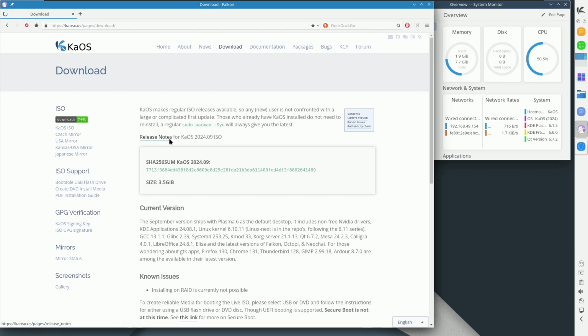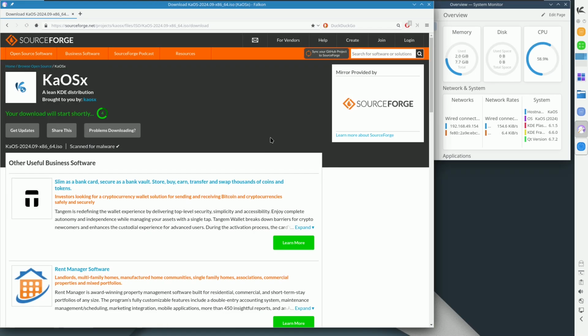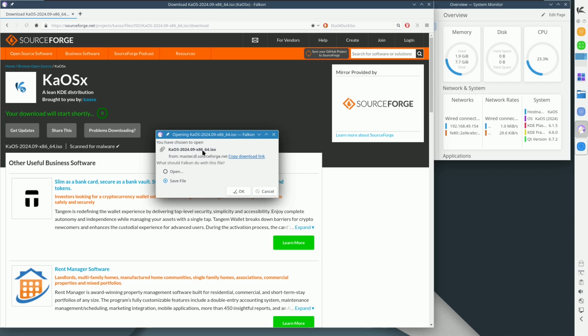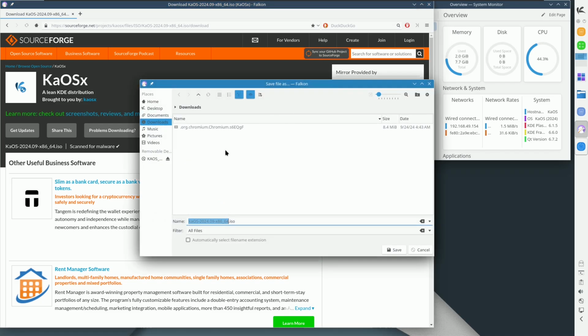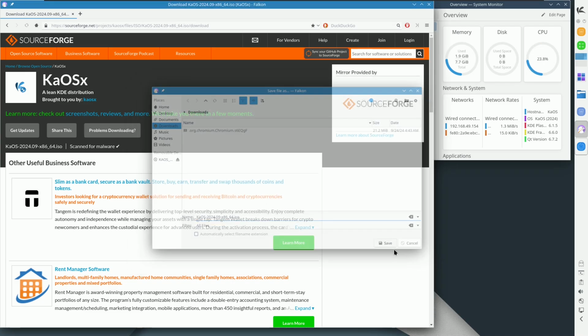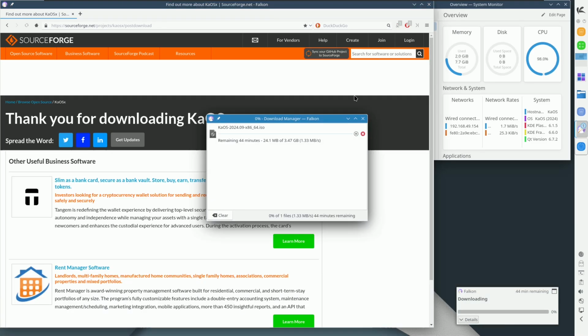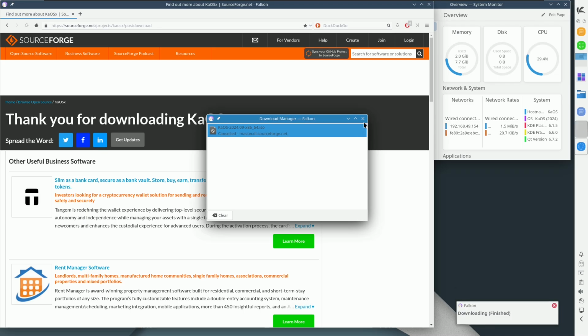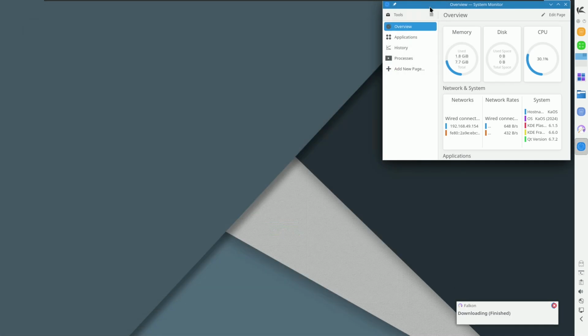I'm choosing the KaOS ISO, and it will take us directly to the SourceForge website. You can directly search for KaOS on SourceForge, and you should be getting all the information and also the download. So here is the file. Let's click on download. You need to check that the ISO file is the correct one. The version is 2024.09. Let's save it, and here you should see our downloads. The file size is around 3.49 GB. I already downloaded it, so let's close everything.